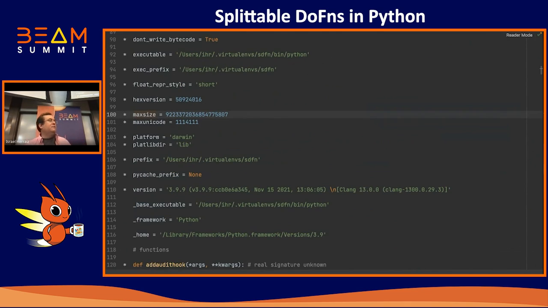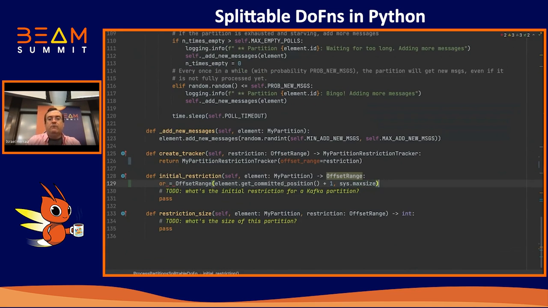Okay, max size. It looks like a big enough number, okay? It's gonna keep the consultants away for at least 10 years, okay? So we are gonna use this number as the infinity, okay? So we need to do that.